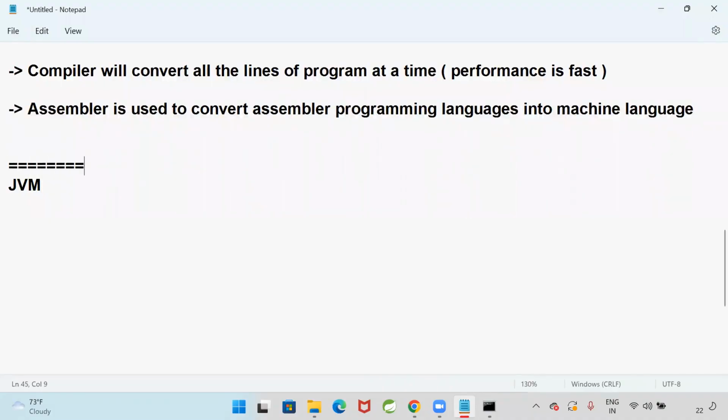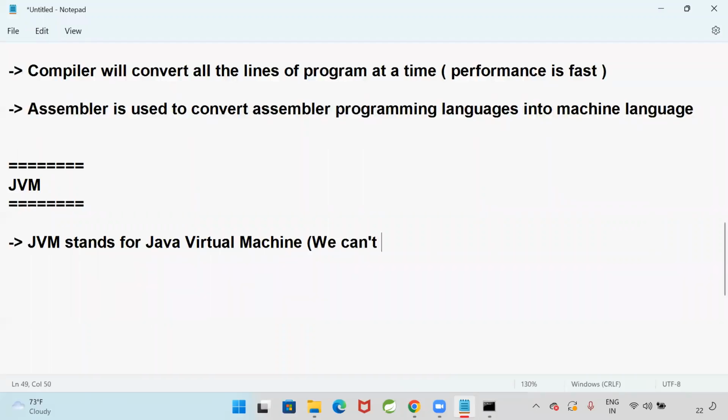We already know some about JVM, but there is a lot of information that we need to know about the JVM. What is the full form of the JVM? JVM stands for Java Virtual Machine. Can we see JVM with our eyes? We cannot see it with our eyes because it is a virtual machine.